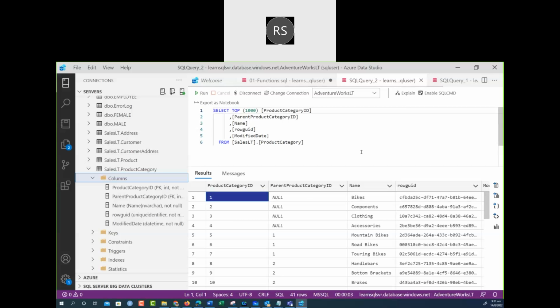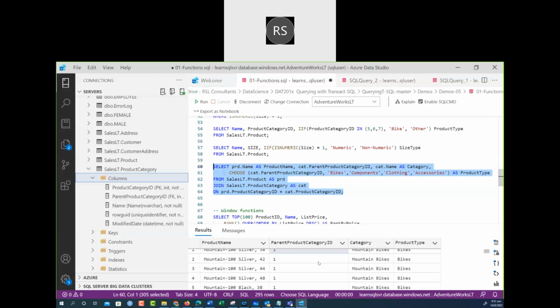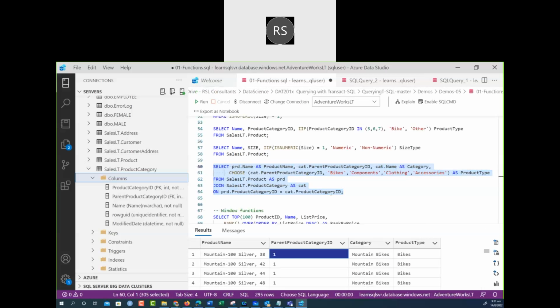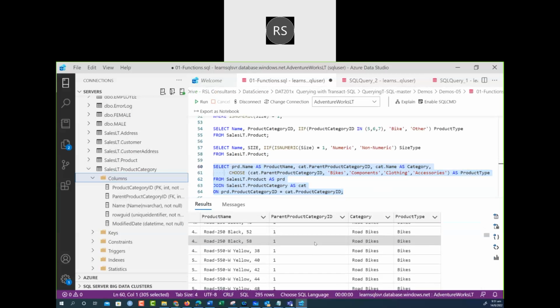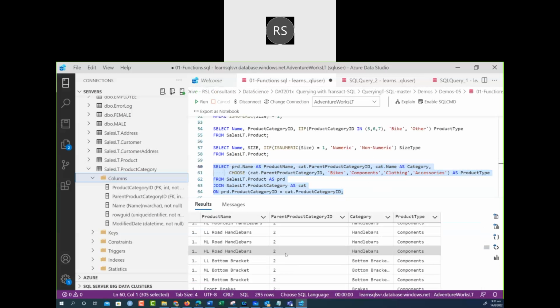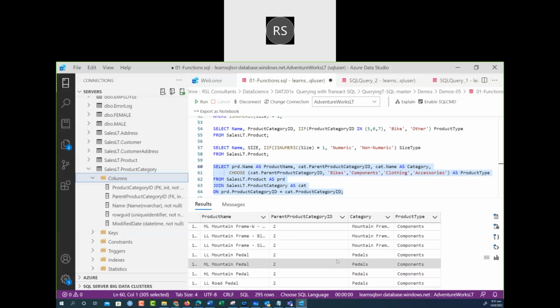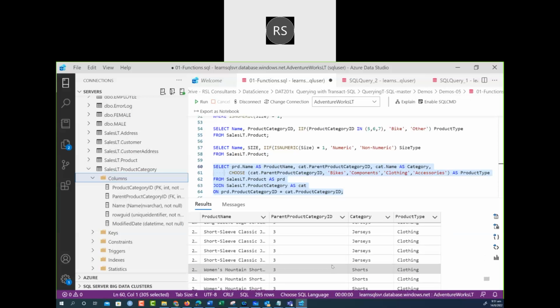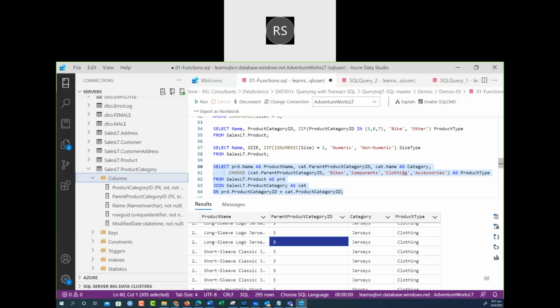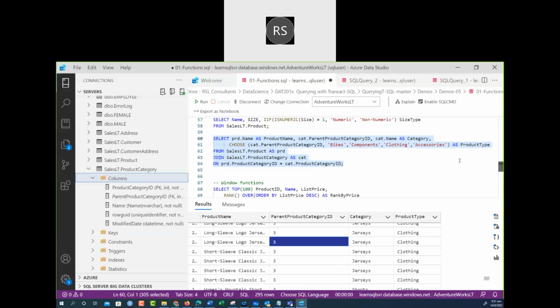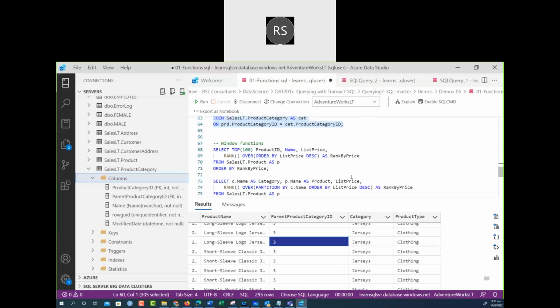So choose is choosing from this. If it is one, then bikes. If it is two, component. If it is three, clothing. If it is four, accessories. So that's the meaning of choose. So you see here, product category ID one, then two, then component. Then the three, clothing. You want to give the name based on the index.